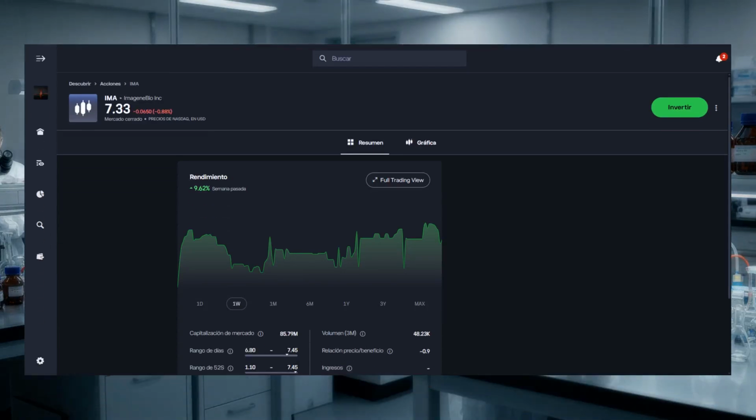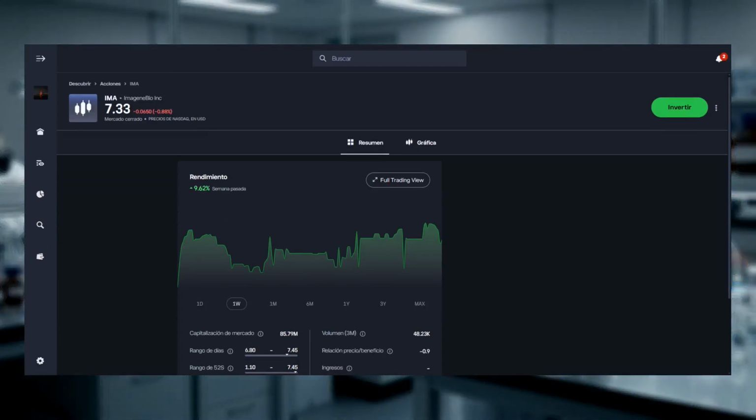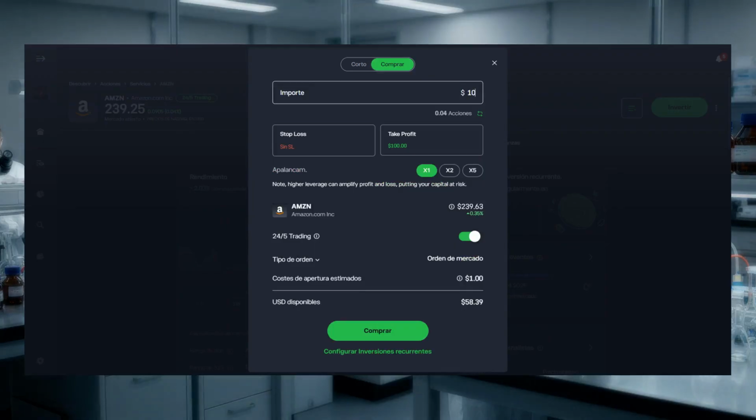On the asset page, review basic company information and the price chart to confirm the listing, verifying the company name and ticker match ImageneBio Inc. and IMA. Click Invest, choose the amount you want to buy, carefully review your order and confirm.